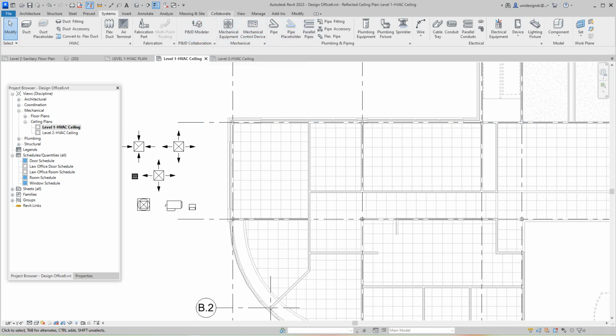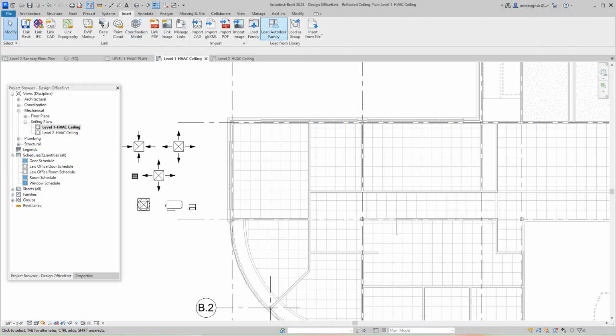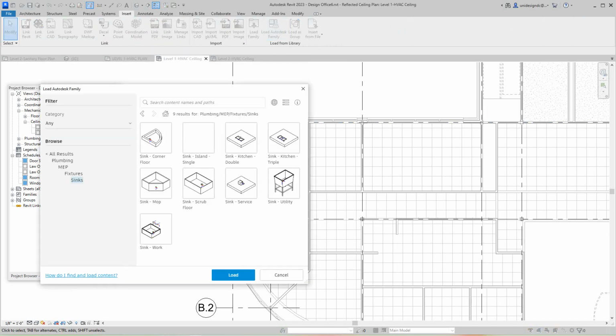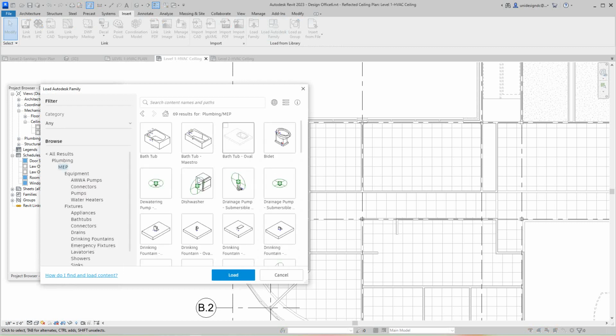You know how to find families. I don't want to waste your time, but just in case, I know in 2023, it's done from here. And I went in, this is the last thing I pulled out, but I pulled these out prior to, and basically everything is going to be sitting under MEP.